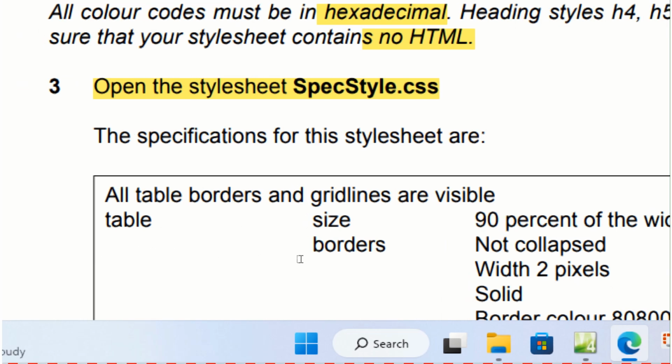The specifications for this style sheet are: all table borders and green lines are visible. First things first, all table borders and green lines. Table borders refers to the external border, and green lines refers to the internal border line. So table will be the selector, and for the green line, TD will be the selector. We need to make it solid and visible. That's the first thing to do.